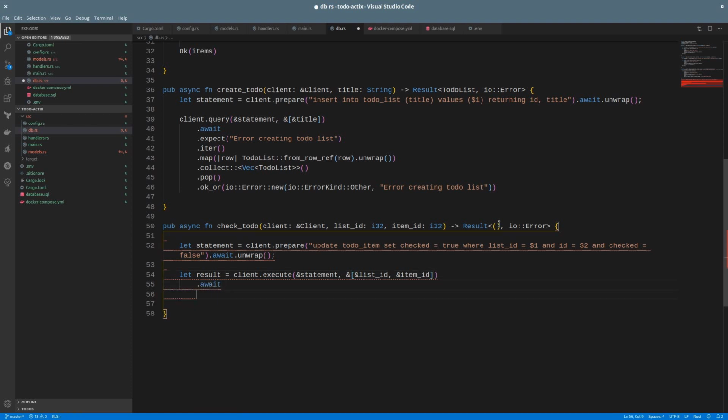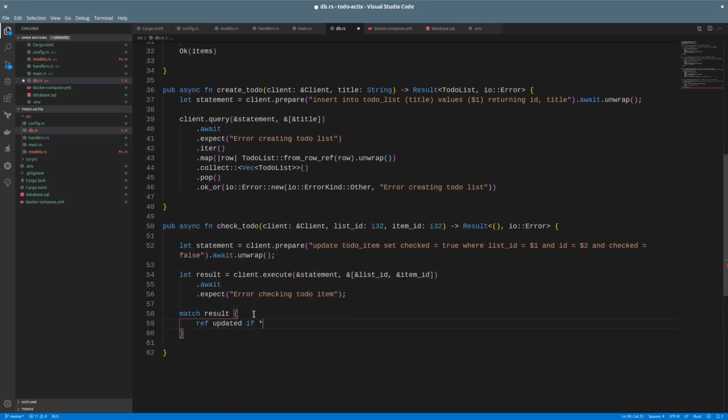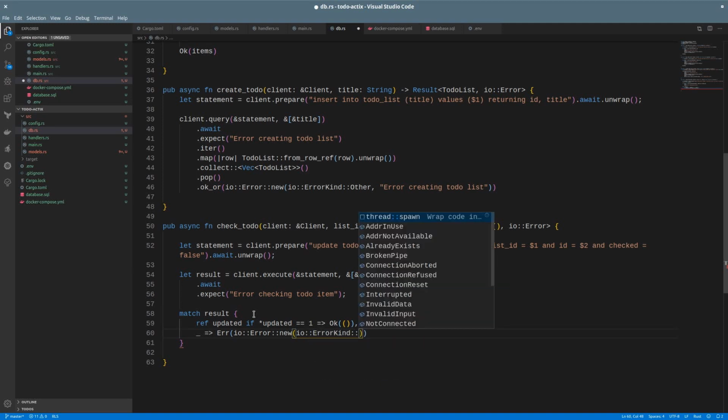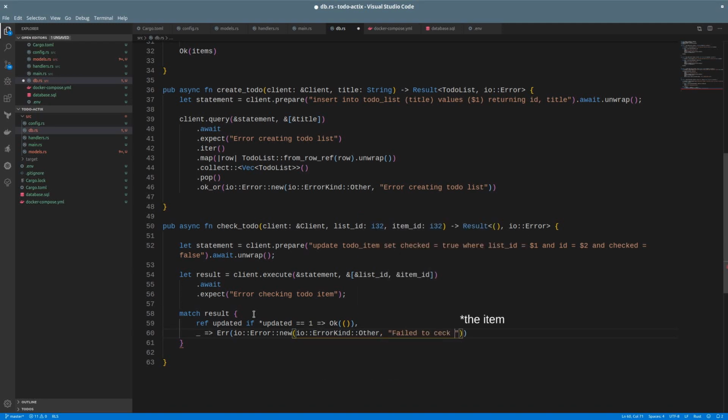Await, expect to specify a custom error, error checking to-do item. In this case, the result should tell us the number of rows that were updated. So in this matcher, we can do something like this. In the first case, we can have a reference to the number of updated values and check if that number is equal to 1. That means the item was checked and we can return OK. Any other case, we'll just return a new error of kind other with the message failed to check the ID.